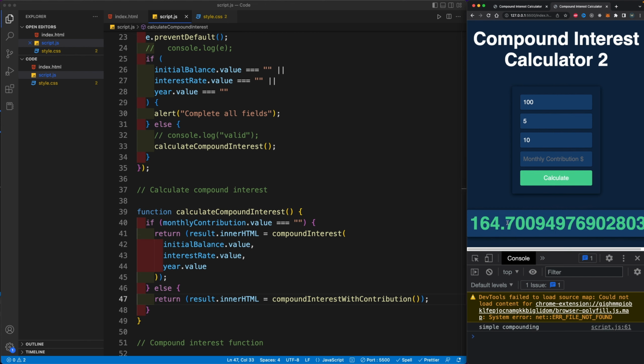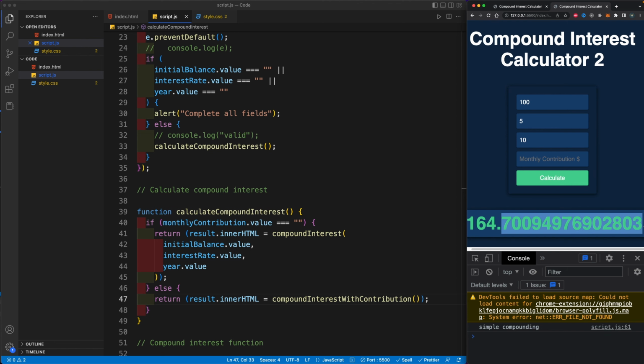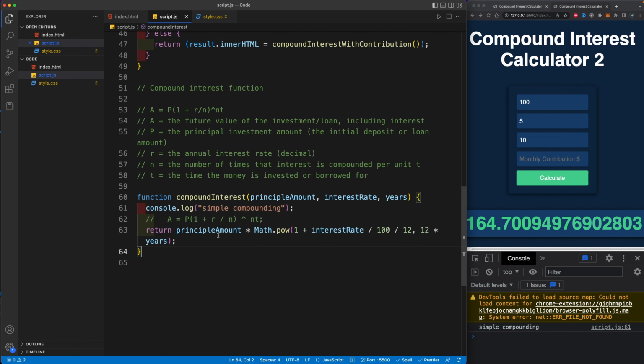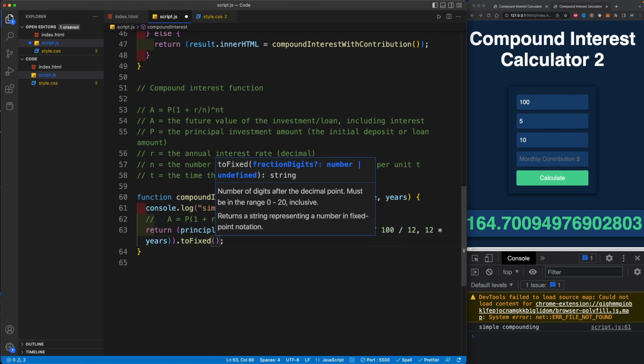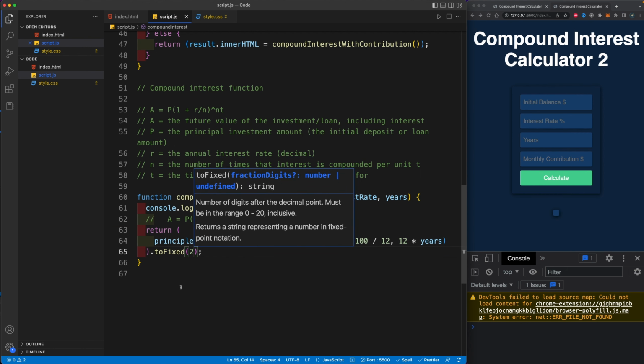Now you see here a small problem. We're going to have a really long number after a comma. We can fix this by going down here. We're going to wrap this entire thing in parentheses after return, and then use the toFixed. And we're only going to use 2 decimals after a comma.